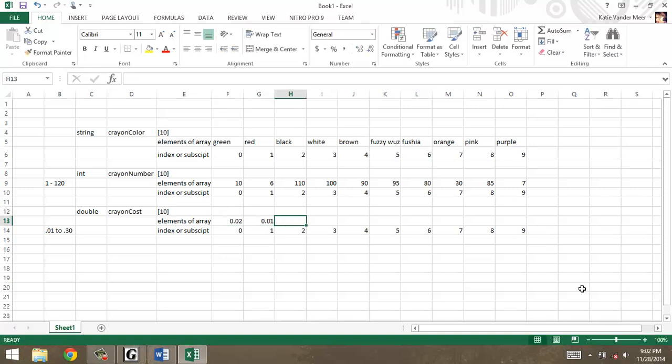Red would be 1, black maybe 5, white maybe 5 cents, brown 2. Fuzzy wuzzy fuchsia, that's an expensive crayon, or fuzzy wuzzy brown. Fuchsia is another expensive crayon. So you're just assigning random values to it. But they could be doubles because the array is of data type double. So that's the concept of arrays.